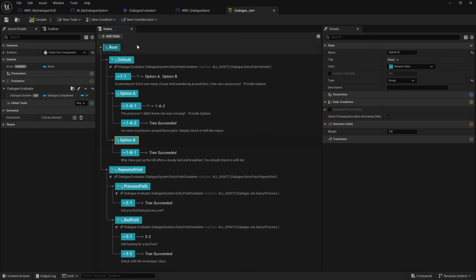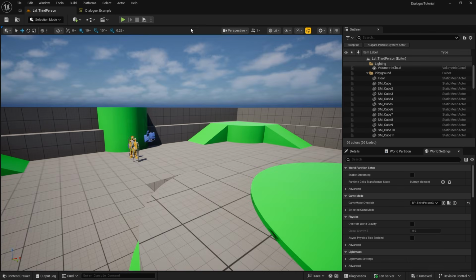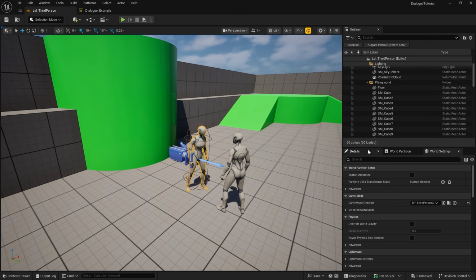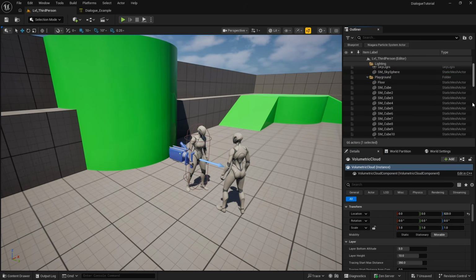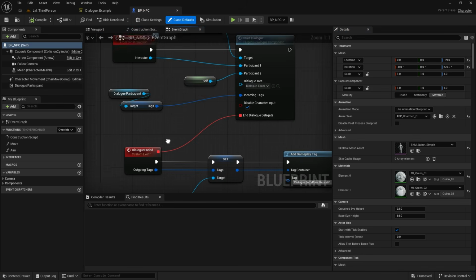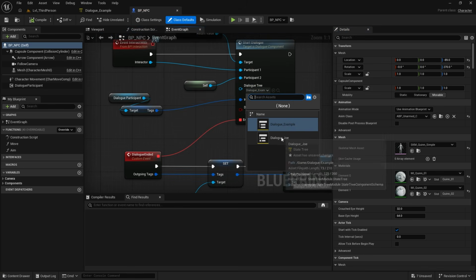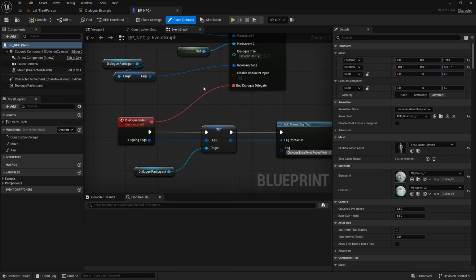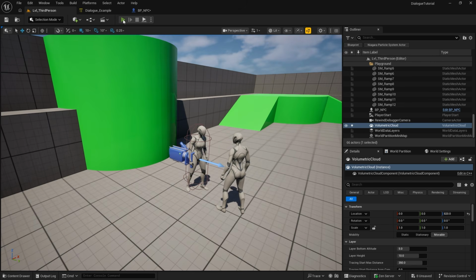Okay, so now if I go back to my NPC, rather than making another one, I'll just go to this one. Where is he? NPC. I'm going to change the dialogue tree here for Joe. Hit compile, and away we go.